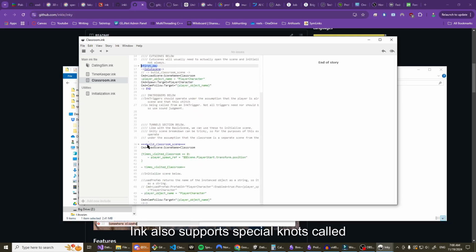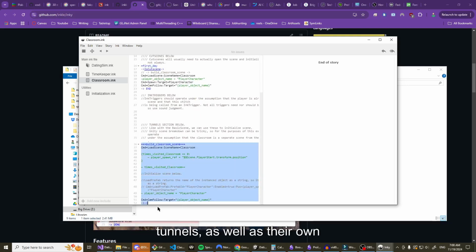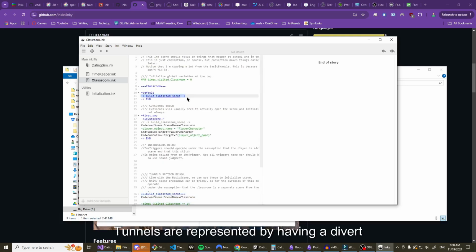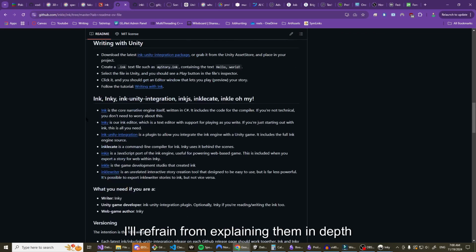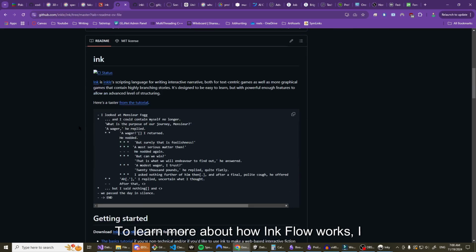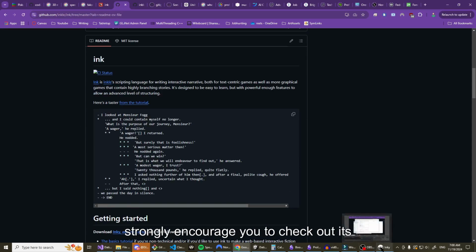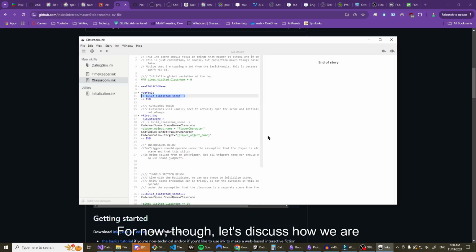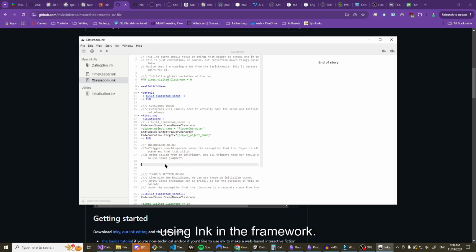Ink also supports special knots called tunnels, as well as their own implementation of functions. Tunnels are represented by having a divert arrow on both sides of its name, and while they are very useful, I'll refrain from explaining them in depth in this video. To learn more about how Ink Flow works, I strongly encourage you to check out its documentation. For now though, let's discuss how we are using Ink in the framework.